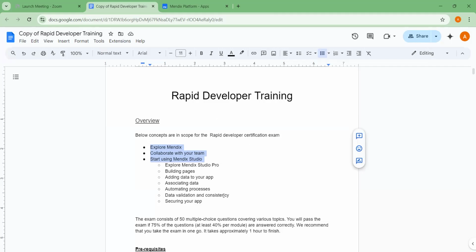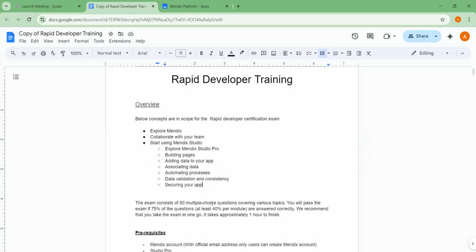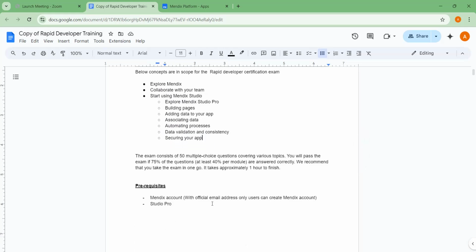And there are a total of 50 questions in the Rapid Developer exam, and you need to get 75% to pass the exam. Okay. So the prerequisite here is that you need to have a basic Mendix account. A Mendix account can be created using only a company official email address. And we need to download Studio Pro. Studio Pro is the IDE which we discussed previously. So first we'll go with the first topic, explore Mendix.